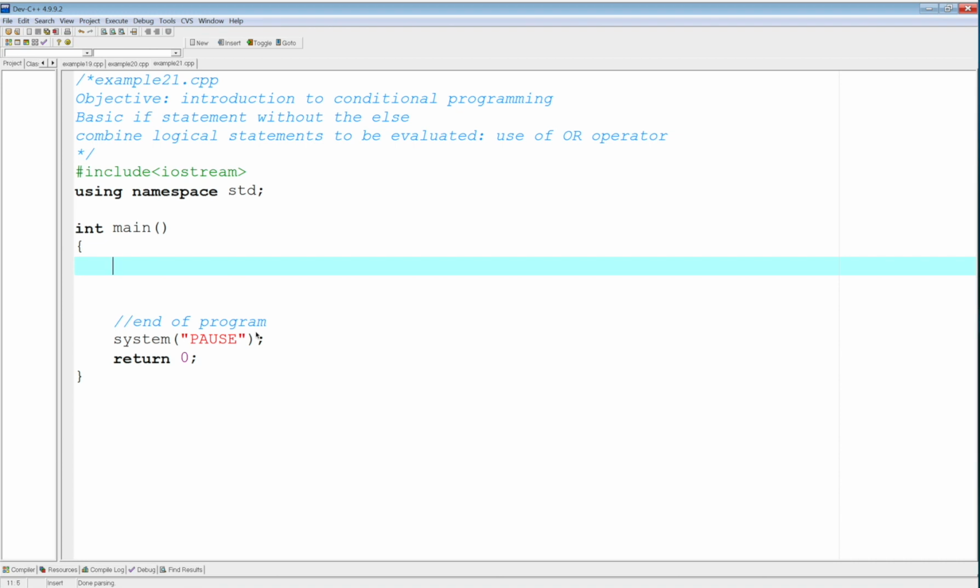In this lesson, we will learn how to use the OR operator to evaluate a logical statement or a logical expression within an if statement to allow us to redirect the flow of our program according to the result. We will still use an if statement without an else for this example.